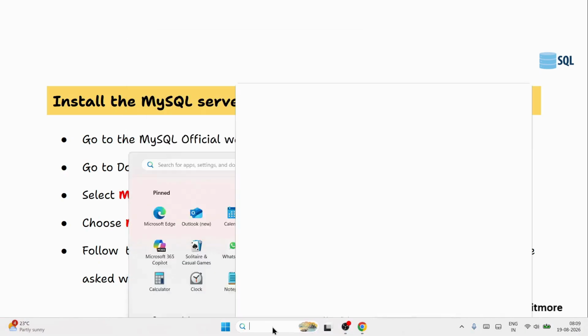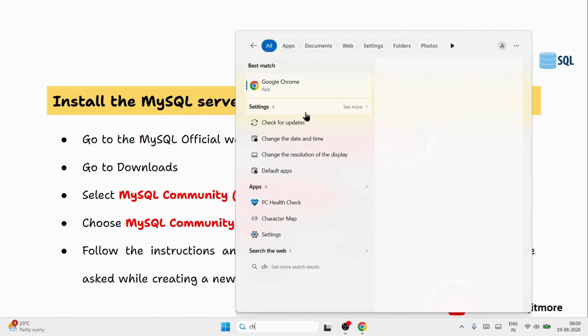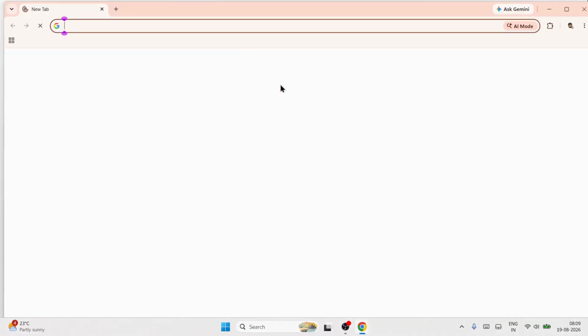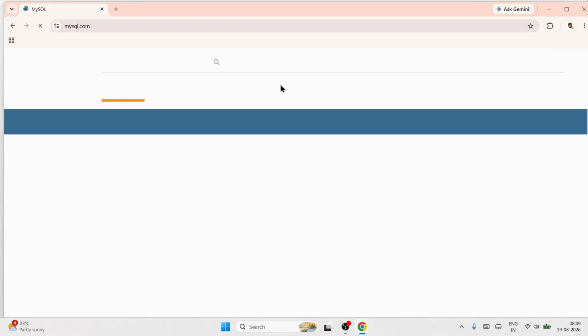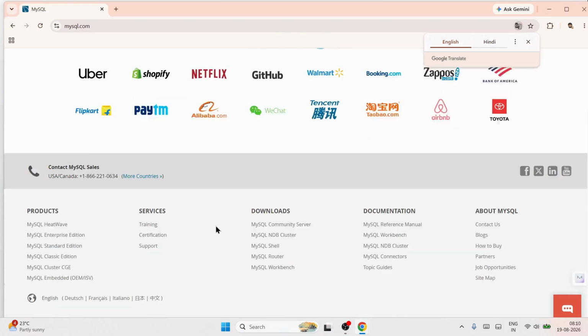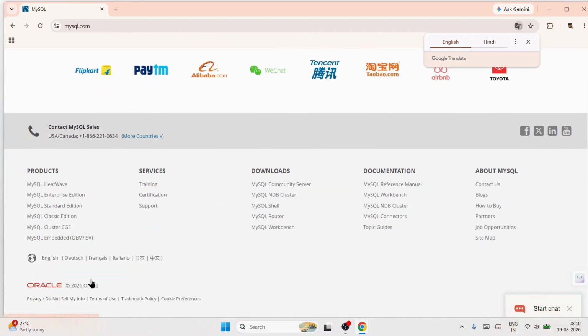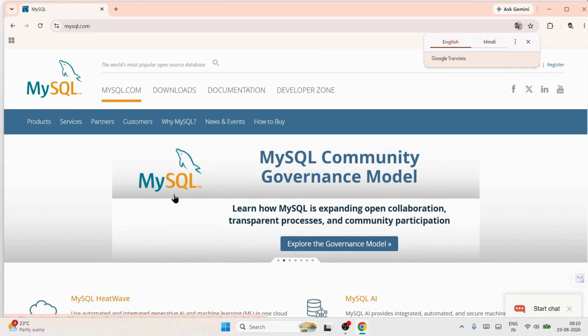See here, we will just start with another Chrome. I'll just go to mysql.com. Okay, this is the mysql.com official website. You can see here at the end everywhere Oracle is doing its marketing. Why? Because they have taken over this MySQL in 2010.